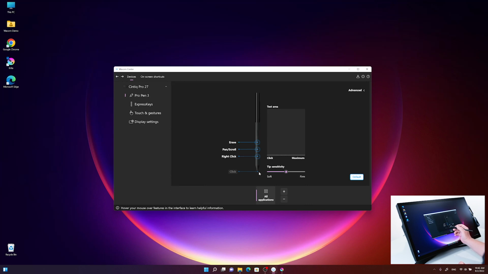Besides this, you can also adjust the sensitivity of the tip by using the slider to change between soft and firm, and you can also immediately test how much you have to press for maximum and minimum pressure levels in the test area up there.